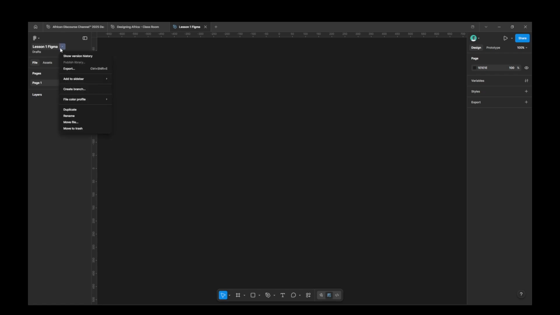Then this specific file menu, show version history. As you iterate the designs, it saves specific sessions of your design. So let's say today I create something and tomorrow I delete it. Next week I want the previous design that I created. You can come to show version history and it will show you the previous design that you've done, and if you want to revert back to that original design, you use version history. We'll look at these ones later as well.